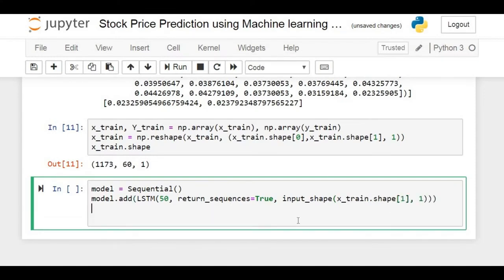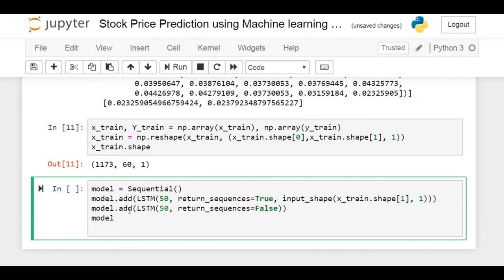Then we'll create another LSTM layer with 50 neurons. The return sequence this time will be false, since we are not going to create any other LSTM layer next. Then we add a dense layer with 25 neurons and another dense layer with 1 neuron.